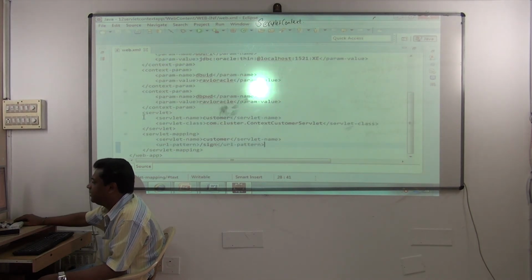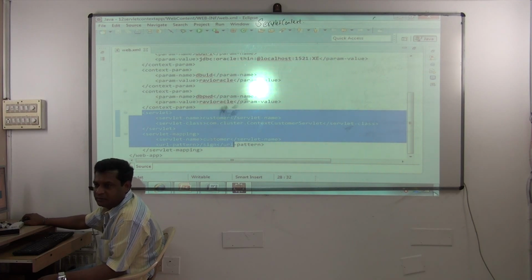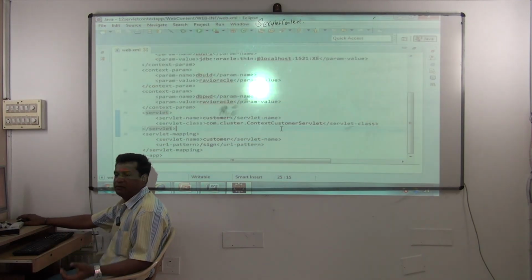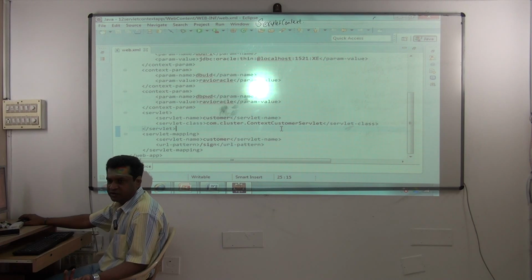Nothing is here. Getting it? I don't want to store it in which one now? Config. So I stored all the values in context. Fine. You can store it.